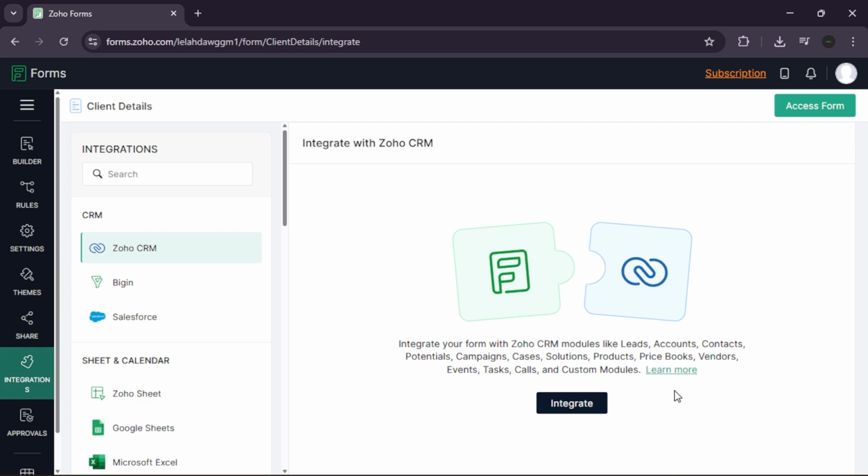By selecting the correct module and mapping your fields, you ensure that every submission instantly creates a new organized record in your CRM, complete with all the details your sales team needs to follow up. And that's pretty much it.